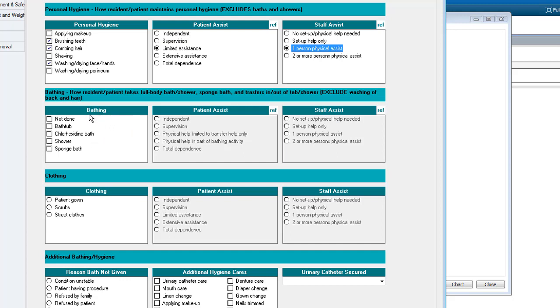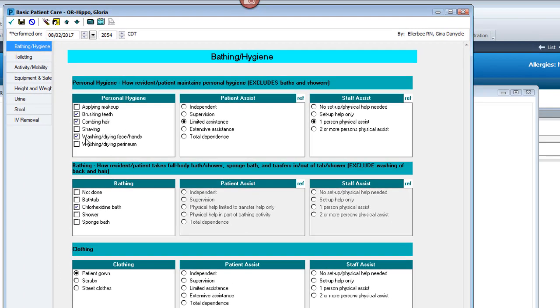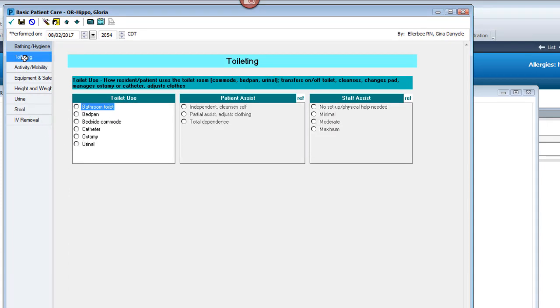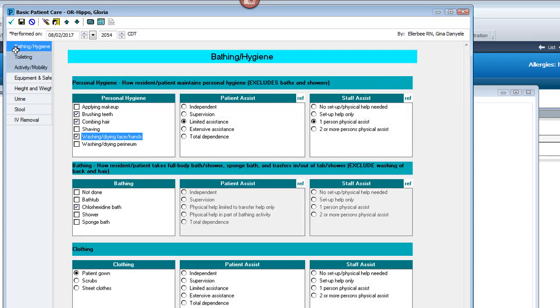Let's say for this patient they have a central line, so they're going to get a chlorhexidine bath that we helped them with. We're going to document that. And then we put them back into a clean patient gown. And we also did catheter care, mouth care, changed the sheets on their bed, and gave them a back rub. Doing a great job today. Then we can go back up, look if there was anything else that we needed to document up here as far as toileting or activity and mobility. We could document those elements as well.